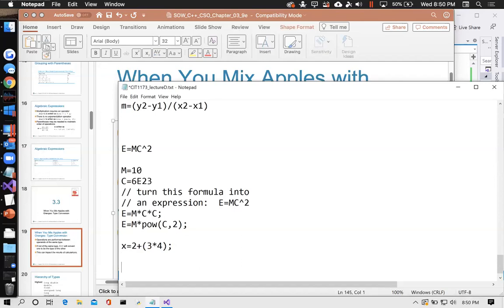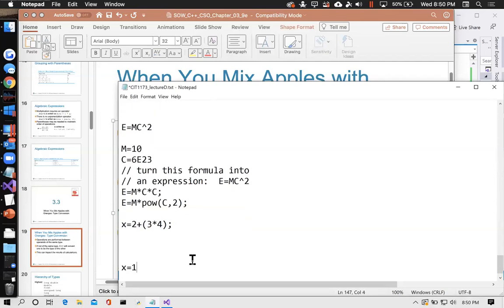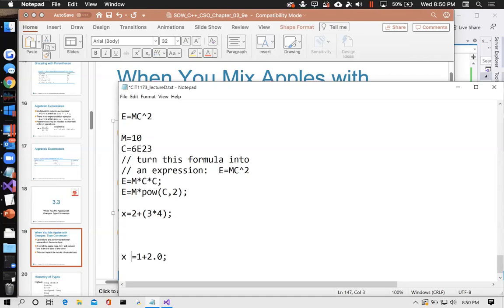If I have this expression, x is equal to 1 plus 2.0, I'm going to space it out like I normally do. Then what does it do? How does it solve it? The compiler looks at it and says, are these the same type? No, they're not the same type. Now, for the math circuitry in the computer to work, it's going to have things of the same type, because the computer can do integer math and it can also do floating point math.